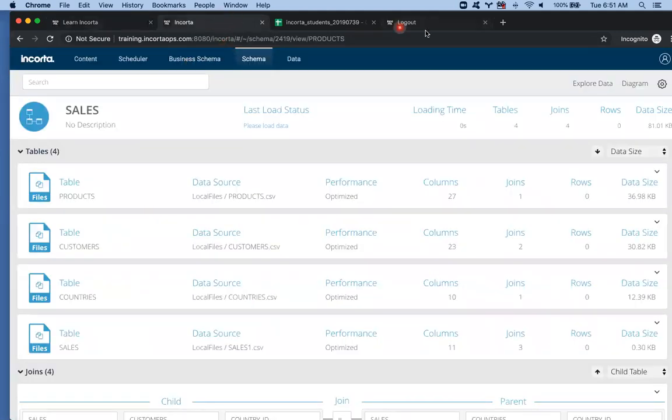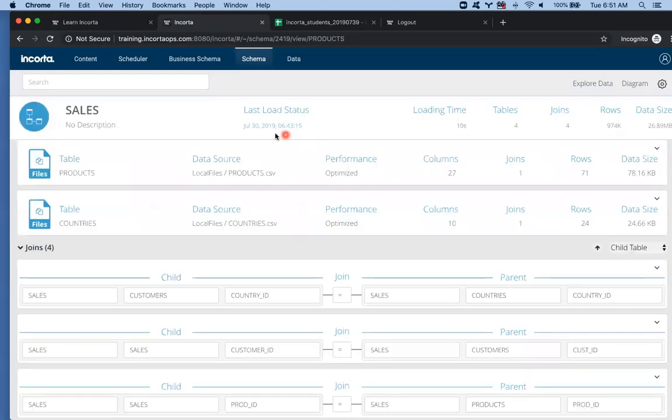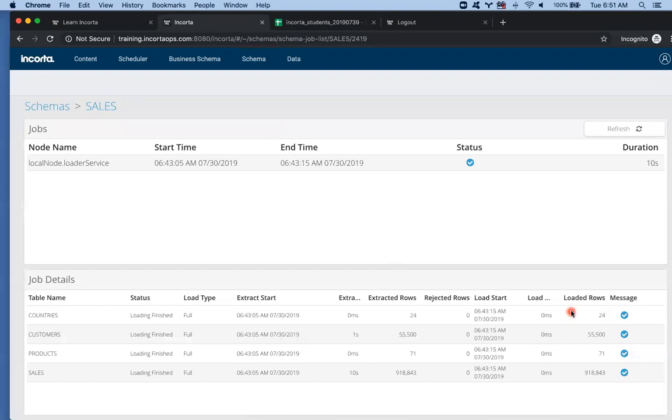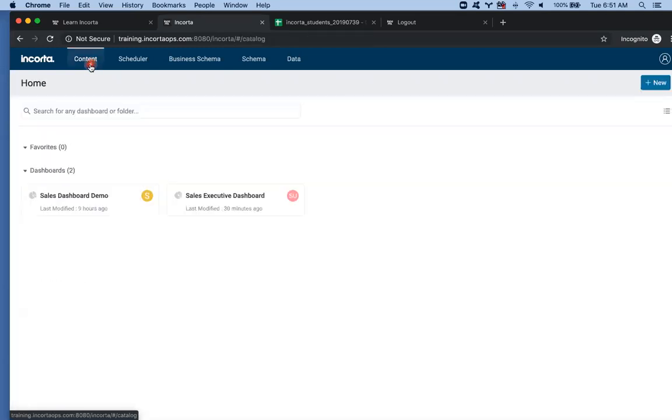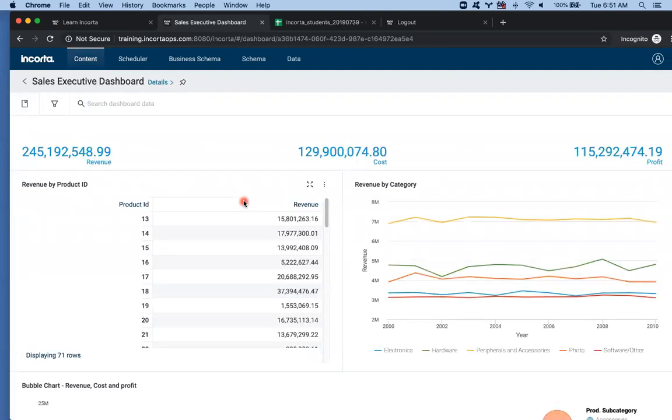If I go back here as my S30 user, to my load status, and refresh, you'll see my last load status and that timestamp too. We can see that data for the sales schema has been loaded. What does that mean? If we go to our content tab now and I click on Sales Executive Dashboard, we'll no longer see an error. We won't see an IO, can't read this.